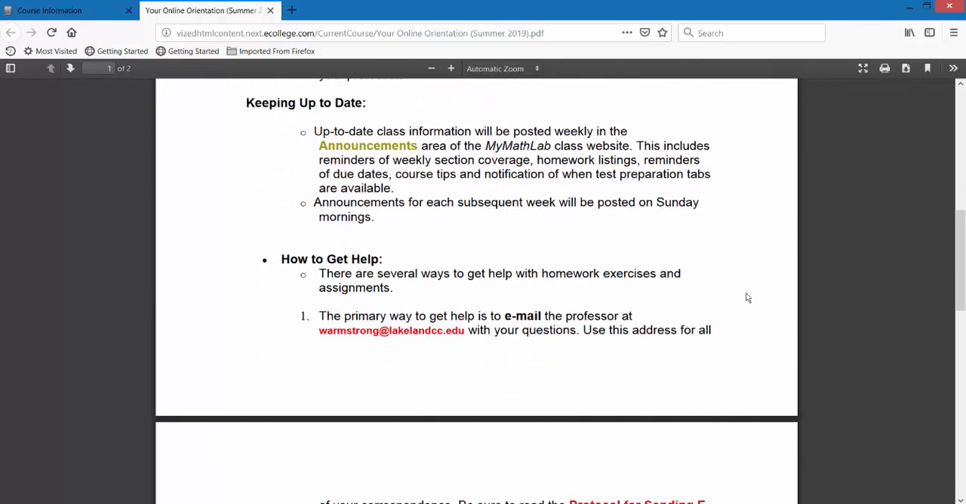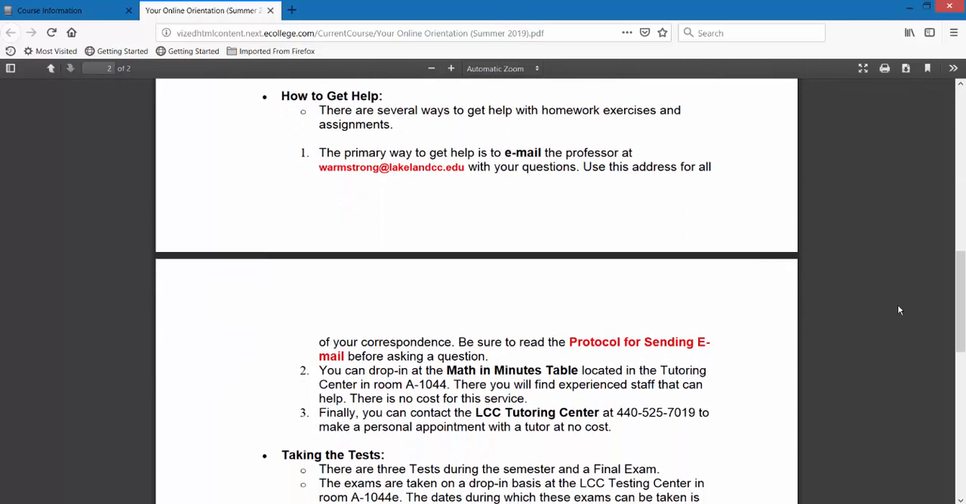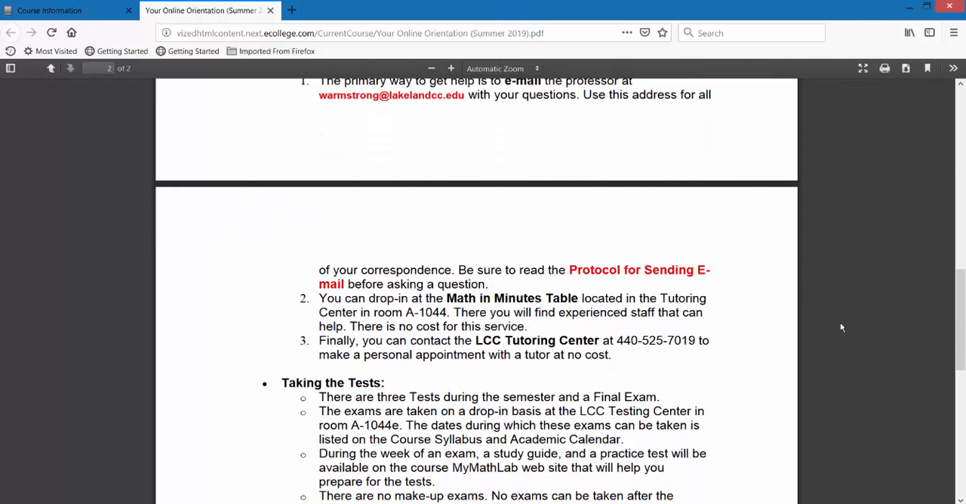How do you get help? Well, the first way to try to get help, send me an email. Again, here's my email address. It's probably the third time I've pointed out what my email address is. Folks, if you send me an email and I don't reply within 24 hours, you've probably used the wrong email address. I do reply to email in a timely fashion. People tend to not use the correct email. We'll look at the protocol for sending email in a minute.